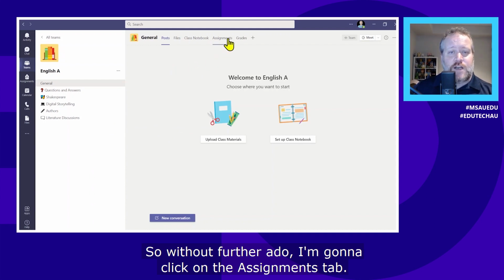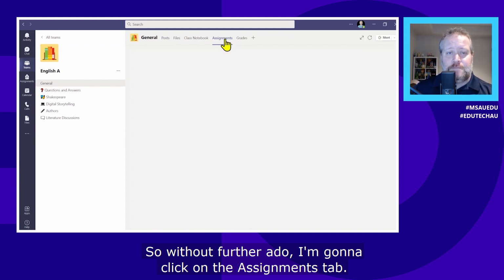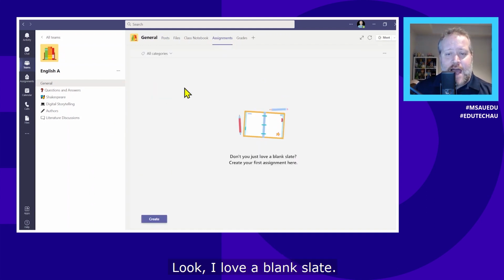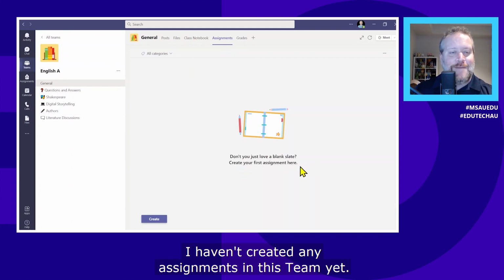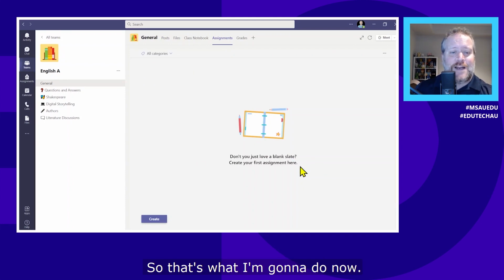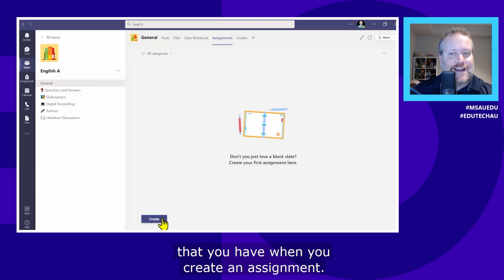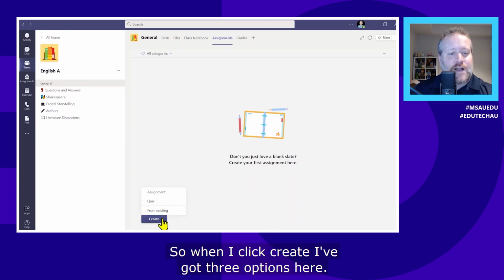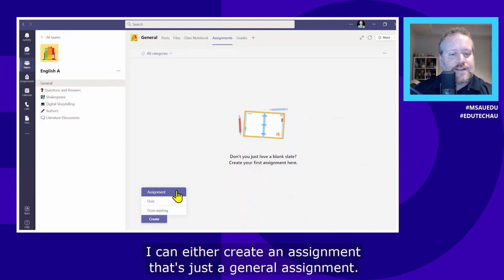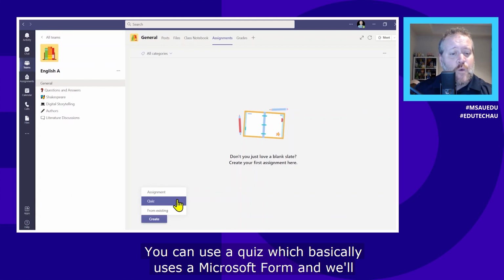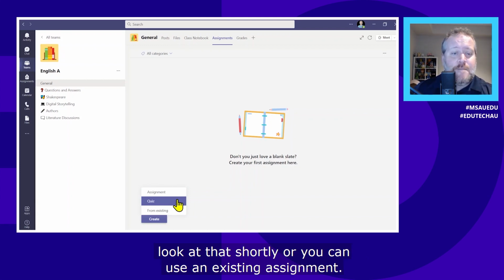So without further ado, I'm going to click on the Assignments tab. And look, I love a blank slate. I haven't created any assignments in this team yet, so that's what I'm going to do now. And I'm just going to show you the main options that you have when you create an assignment. So when I click Create, I've got three options here. I can either create an assignment, that's just a general assignment. You can use a quiz, which basically uses a Microsoft form, and we'll look at that shortly.